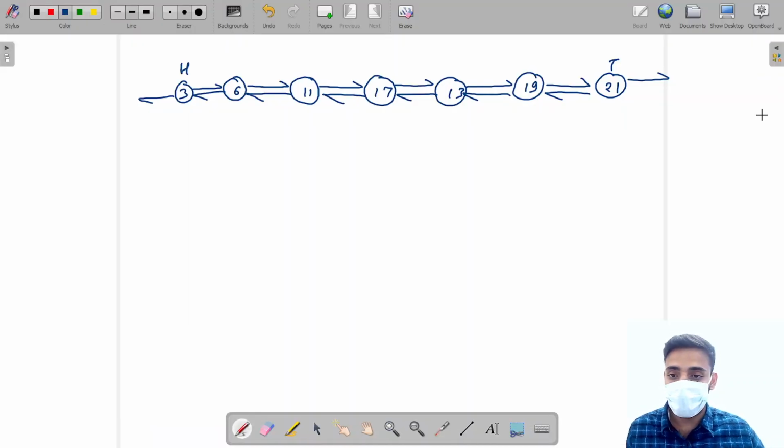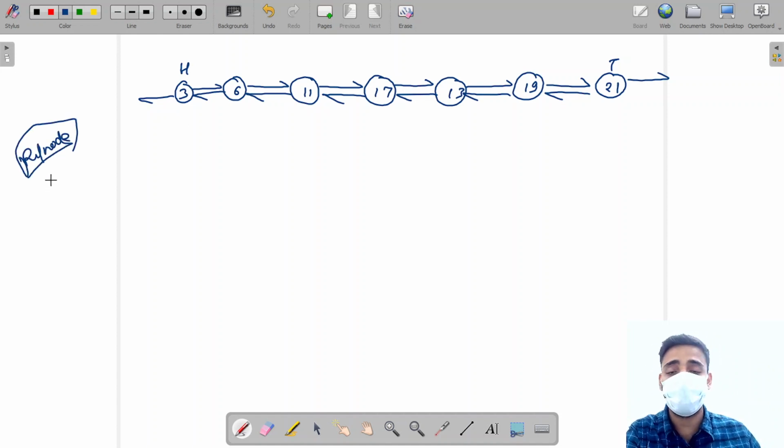Okay, so we are on the board. Just suppose this is the given doubly linked list we have. We have to delete a given reference node, that is the reference node that we have to delete. Okay, so there are different cases.